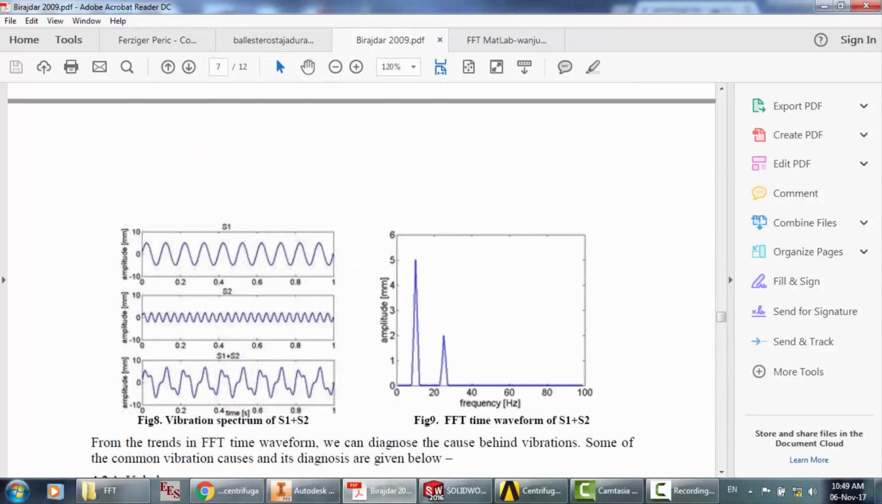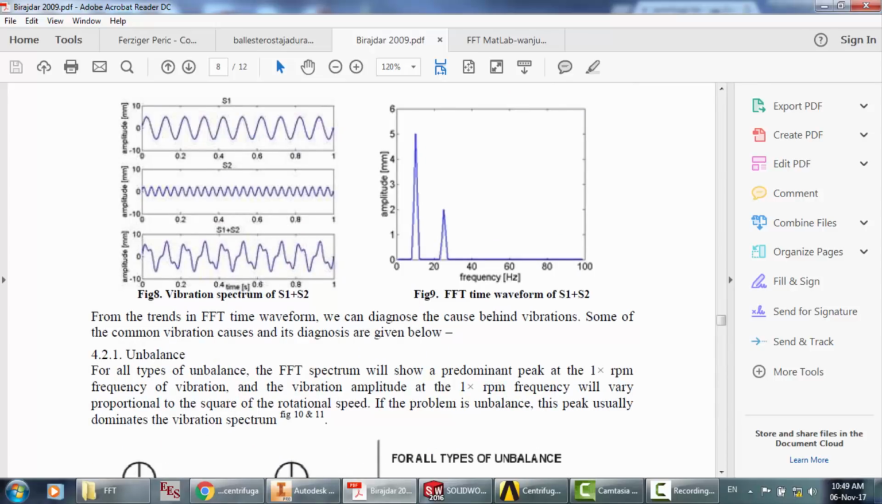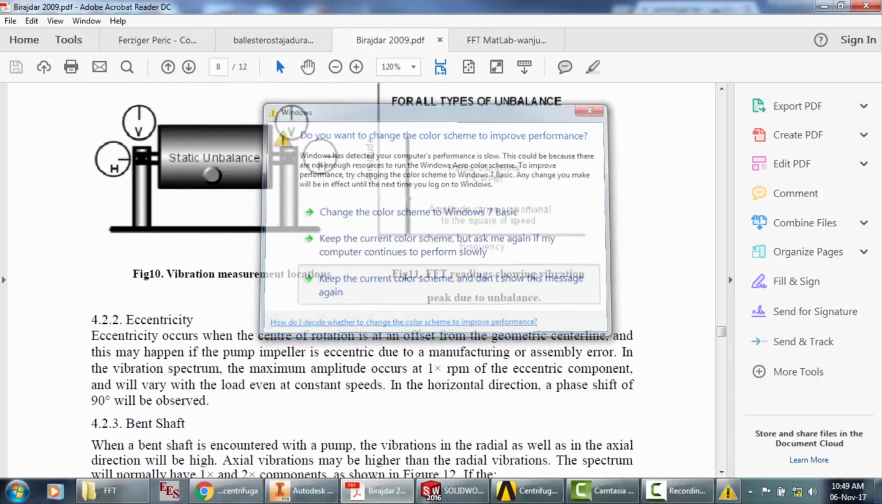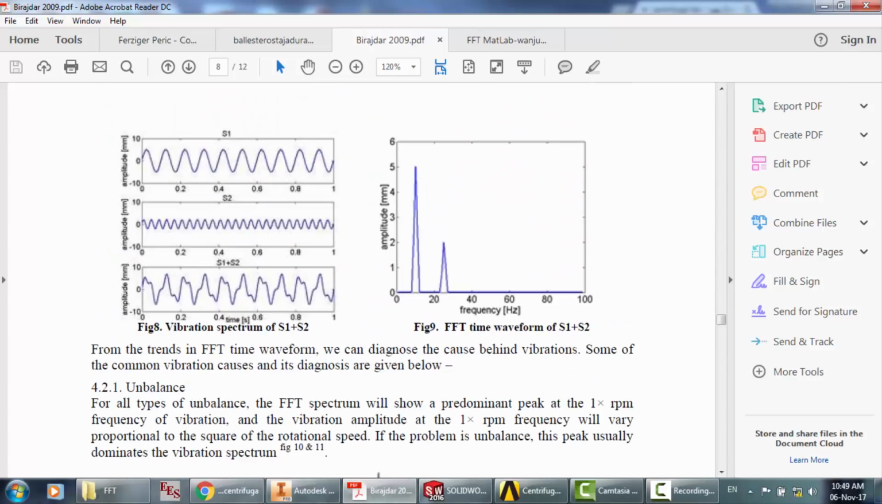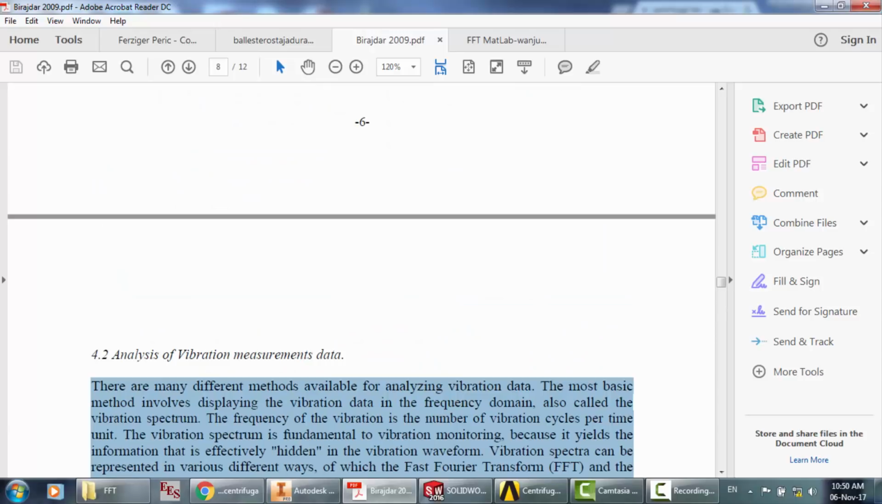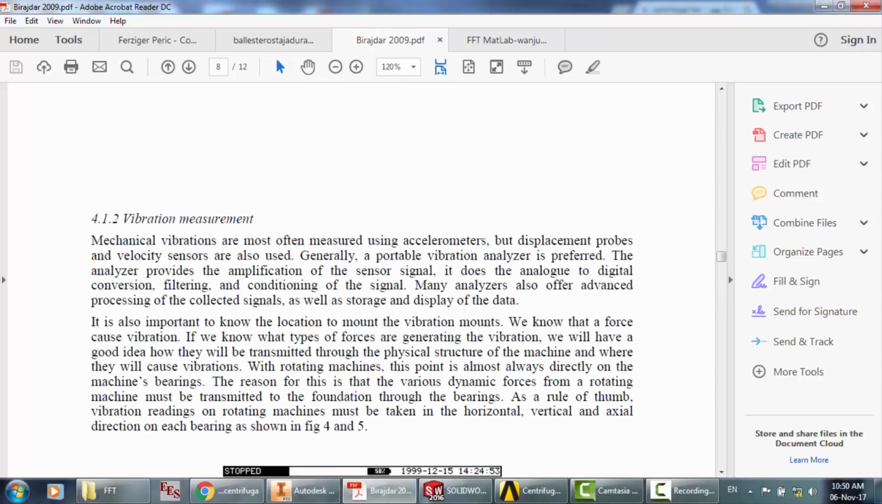But what if you have a waveform like this? If you add this to this, you'll find this is S1 plus S2. Here is the beauty of the FFT analysis: you can get a large amplitude and a small amplitude at another frequency. So you can check your system for small amplitudes and what their frequencies are, and for the large amplitude, what the peak is in the FFT. And mostly the first blade passing frequency is very important for this.